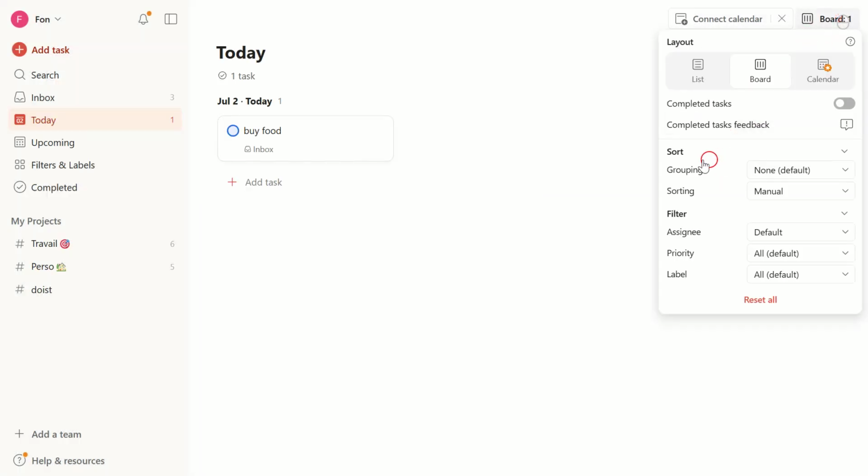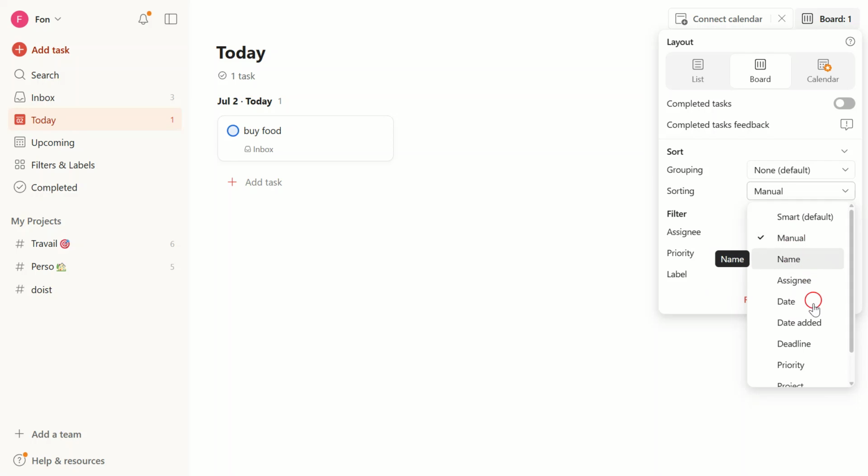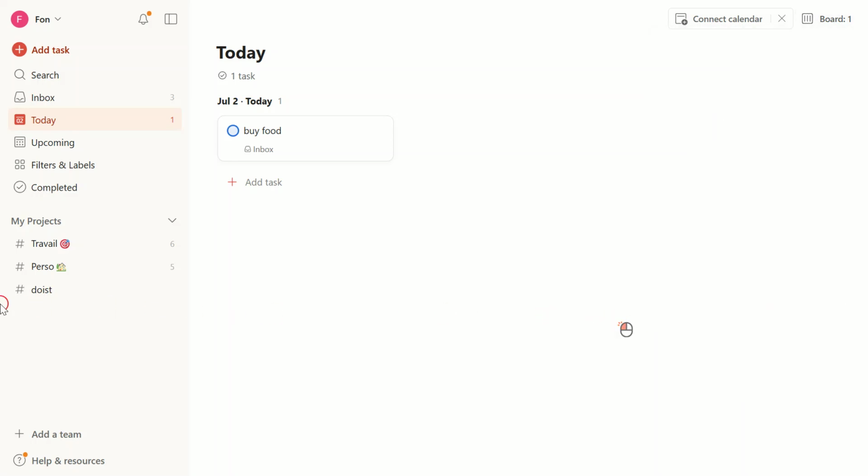Next up, let's talk about sorting tasks. Click on the sort icon at the top of the Today view and choose how you want your tasks organized. This helps us because sorting tasks by priority, project, or due time can make your list easier to manage and ensure you don't miss anything crucial.